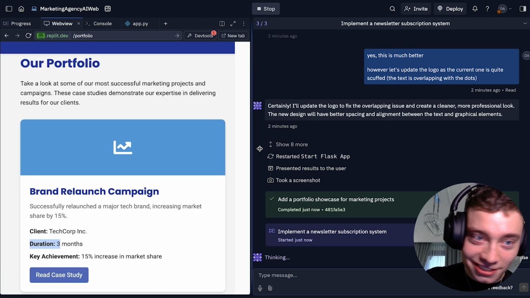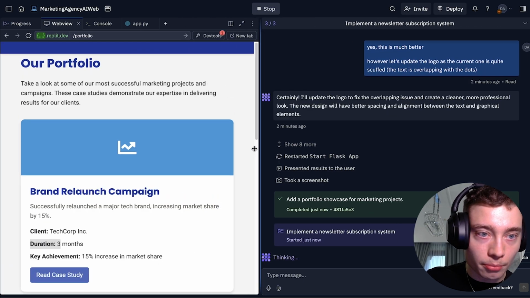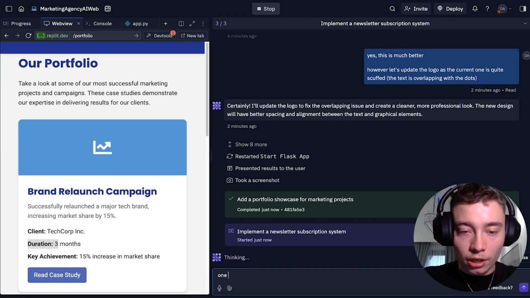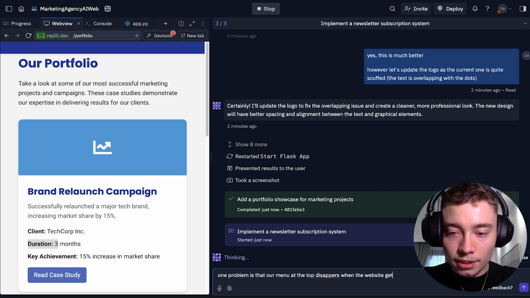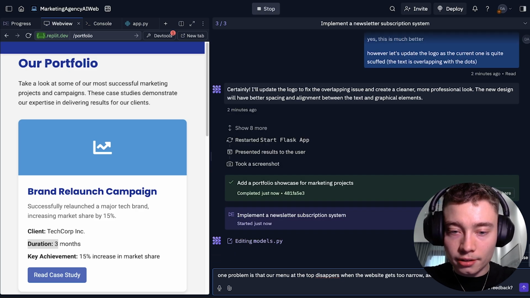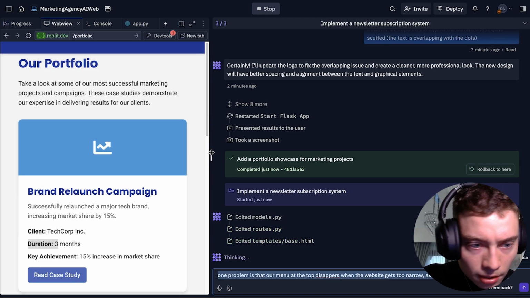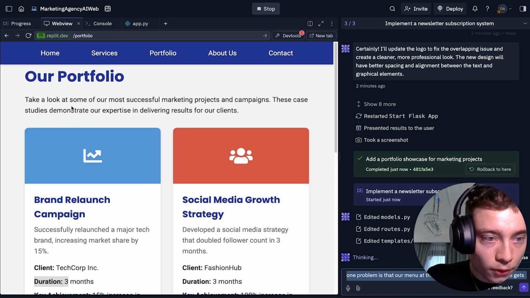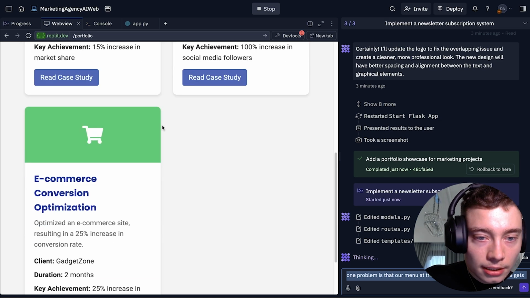Okay. Wow. One issue is still we should definitely bring up, like it's not phone optimized. The top menu disappears if it's too narrow, right? So I can just say one problem is that our menu at the top disappears when the website gets too narrow, aka it's not mobile optimized at all. Actually, I'm going to let it finish whatever it's doing, but this is good. Read case study, our portfolio, and then we have 3 different case studies with obviously fictional names, but this can be easily changed. This is very nice.